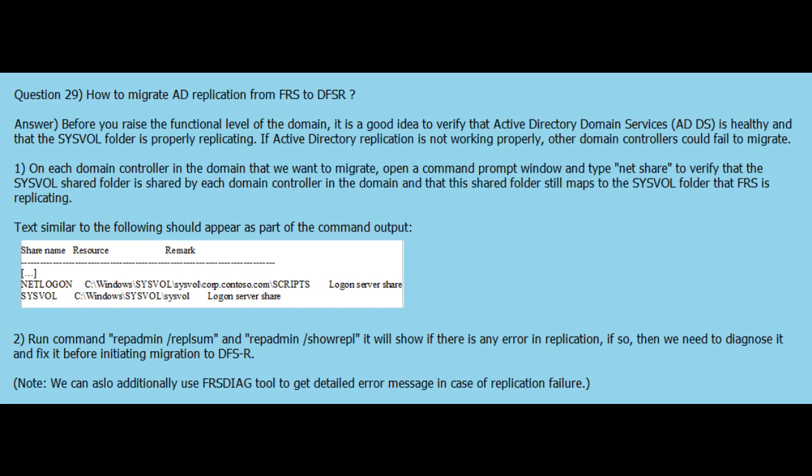Text similar to the following should appear as part of the command output. It will list all shared folders on the network and on the local computer, which includes SYSVOL and NETLOGON folders as well. Pause the video and check the image below for reference.